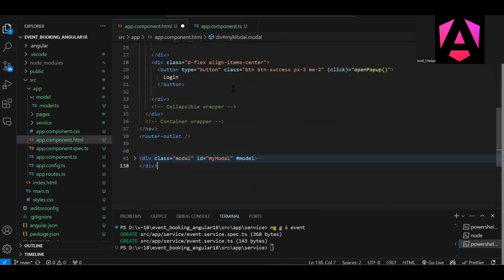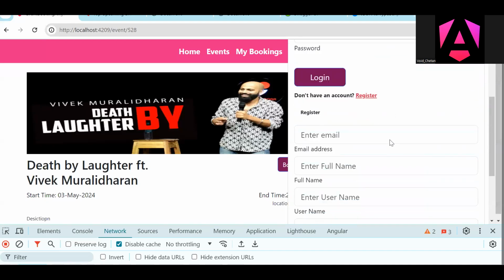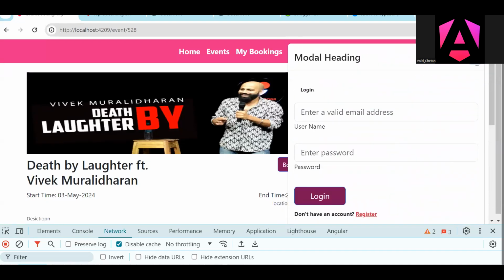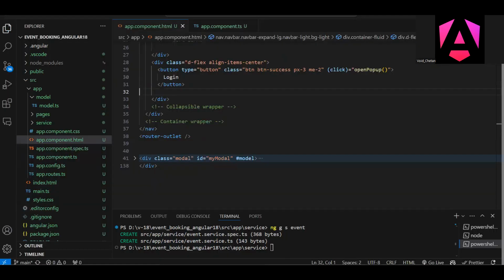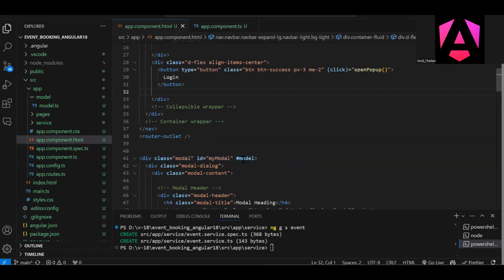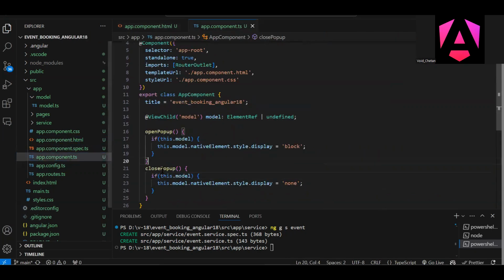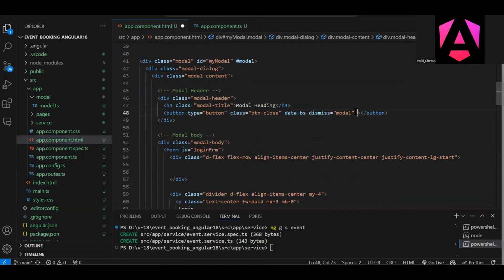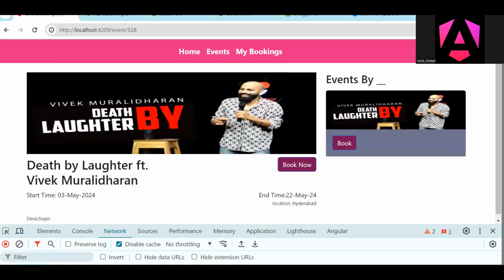Let's just test if we are able to open the modal popup. So on the button click, you can see we are able to open. On close, it is not closing because we have not called the function yet. So over here, let's get the close popup function and we will call it over here. Click close function. Let's save and check one more time. On login, you can see it is opening. On close, it is closing.